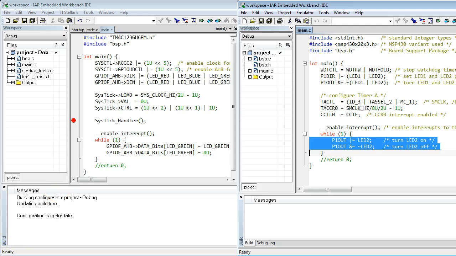Just to make it clear, MSP430 is a different processor than ARM, so I cannot use the IAR toolset for ARM. Instead, I am using IAR Embedded Workbench for MSP430. You can get it from IAR.com just like you got Embedded Workbench for ARM, whereas IAR offers a free Kickstart version of the MSP430 toolset as well.